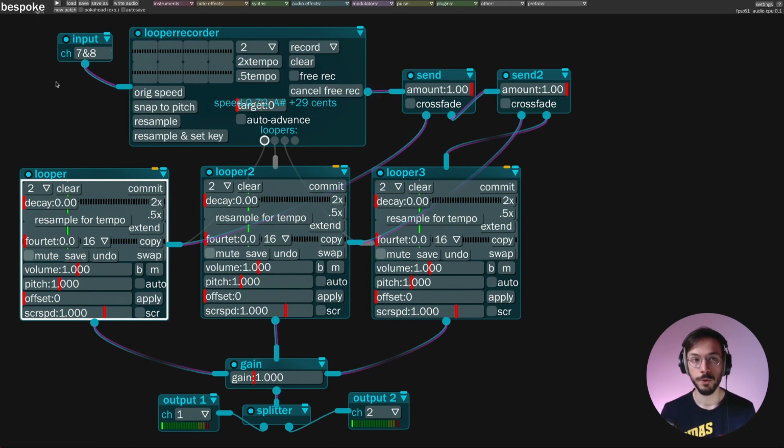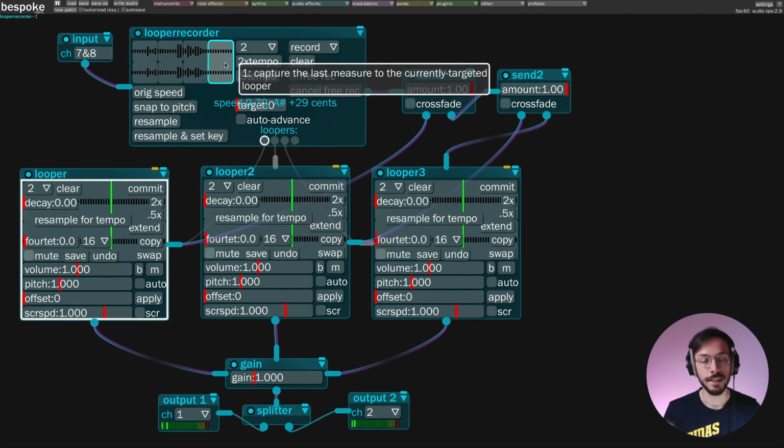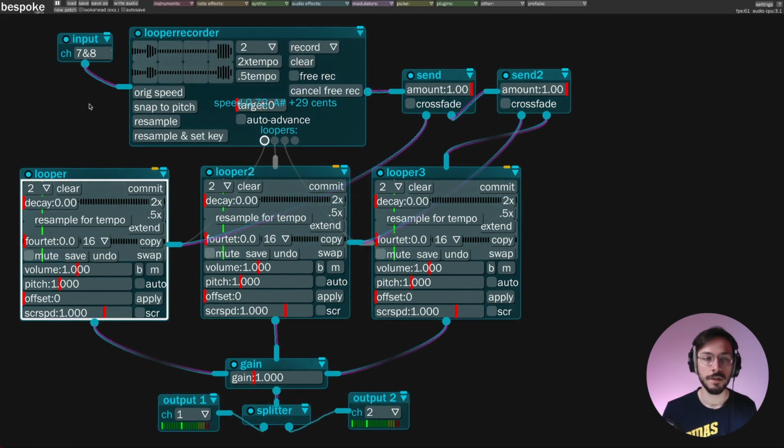You can also visualize the audio input in real time, so let's turn on the audio system. Here you can visualize the audio input in real time. You can select to capture 1 bar, 2 bars, 4, 8. So this system is pretty interesting because it is always recording, and it's up to you to decide when to capture a specific audio content.